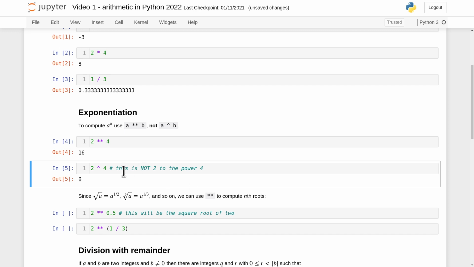So just another comment about that code cell. You can see in this code cell where I had 2 and then the caret and then 4, I've got the hash symbol or pound symbol and then some text telling me what's going on in that cell. That is called a comment. And what's happening there is Python ignores everything that comes after a pound sign or hash sign like this.